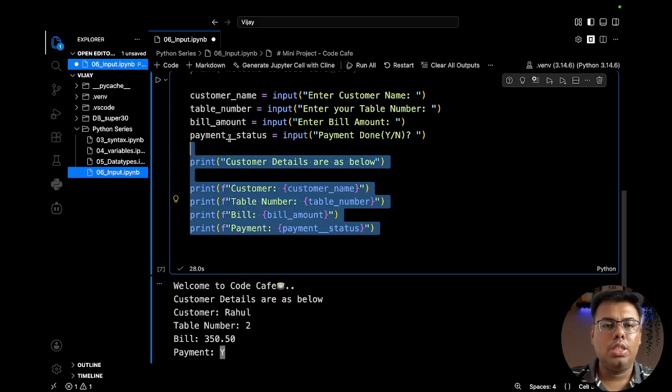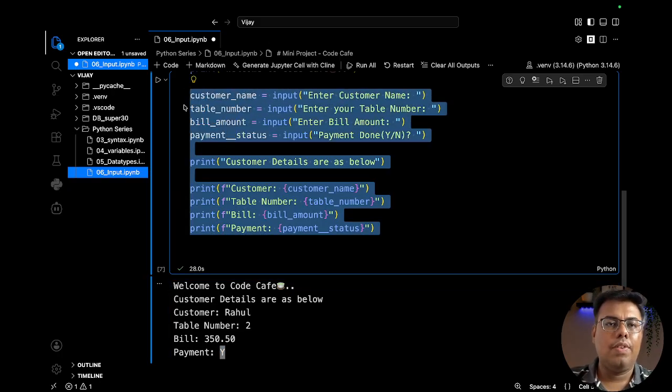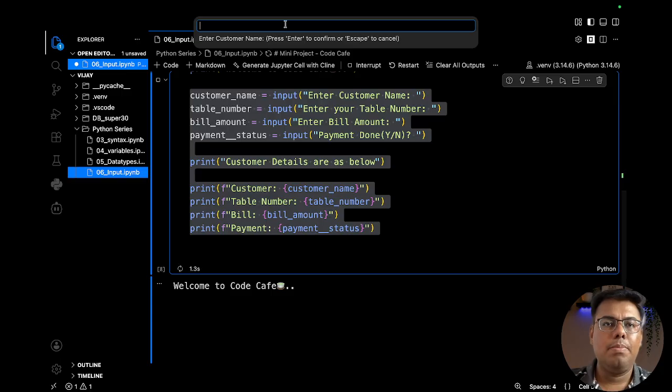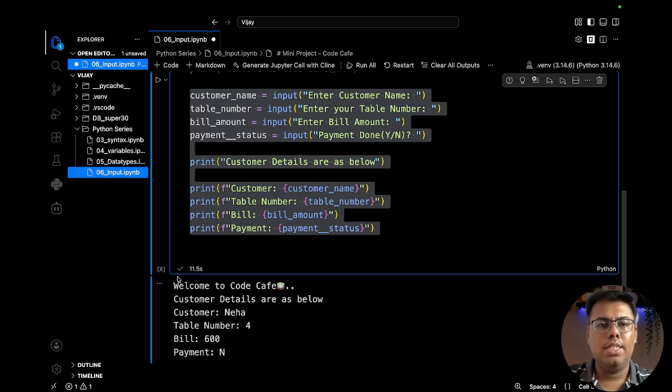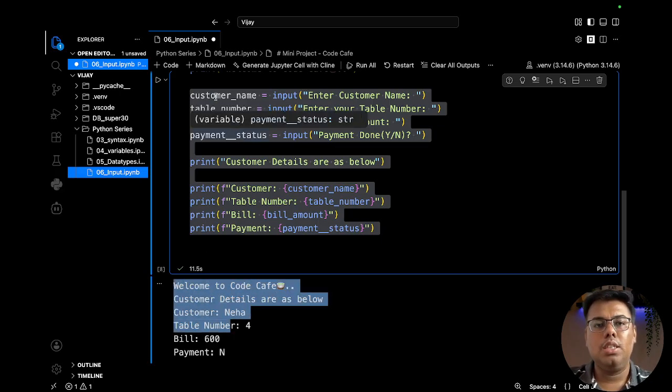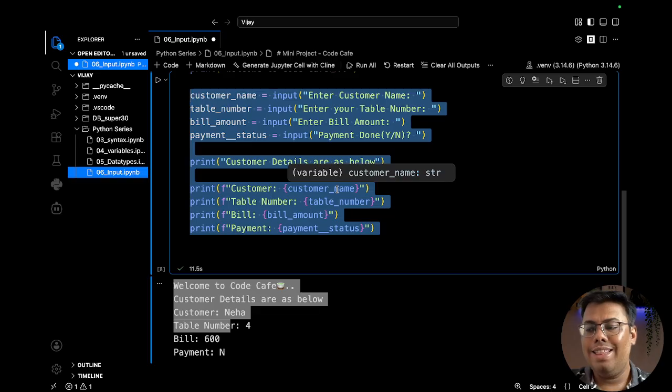Now it's not just for the customer Rahul. Let's say if I run it again, the next customer came. It will ask me the next customer, Neha, table number 4, bill amount is 600, payment done. No. So it is now dynamic. We don't have to make changes in the code itself. So that was the crux of this whole input function, that we are now not dependent on the code modifications. We are now dependent on whatever the user wants to enter, and the code will behave in that way.